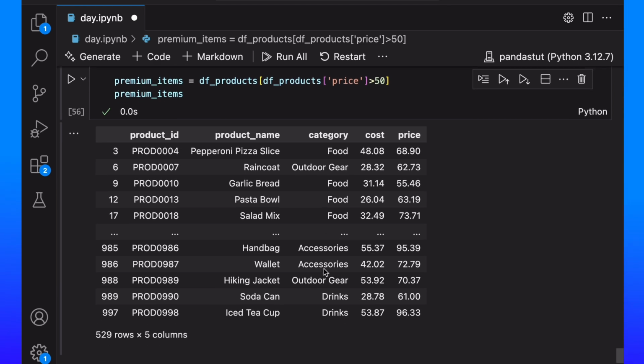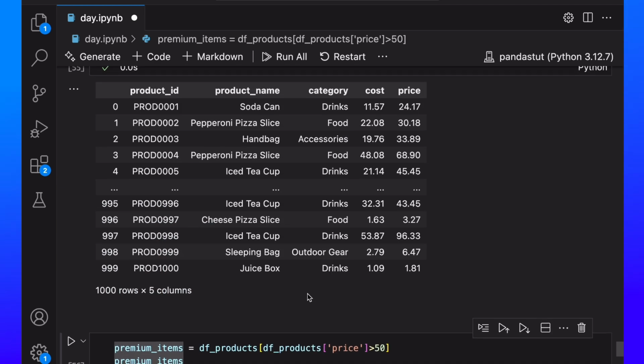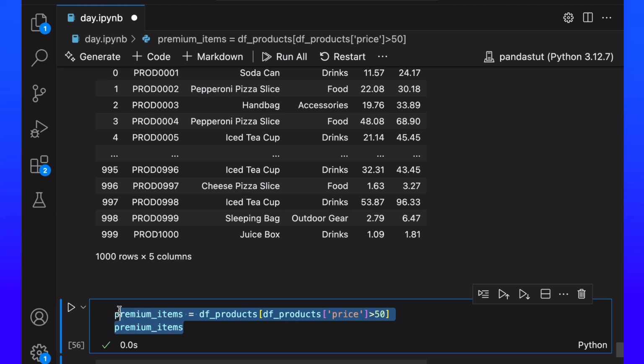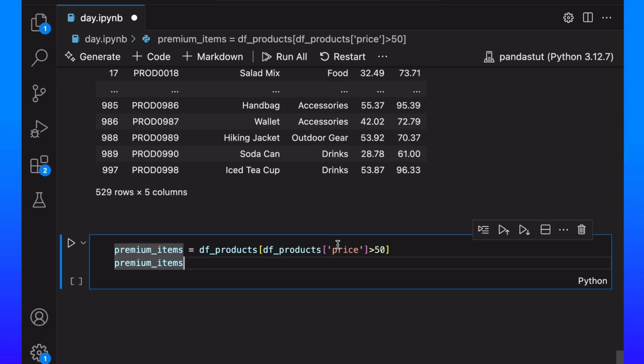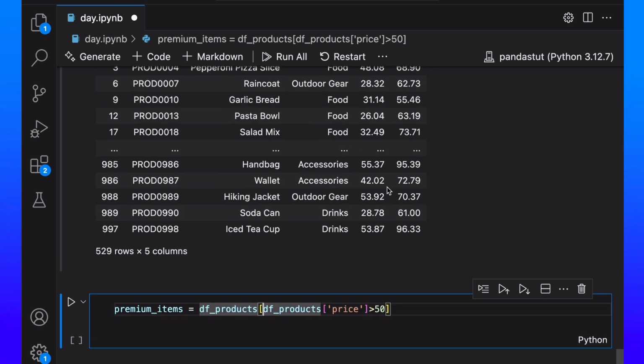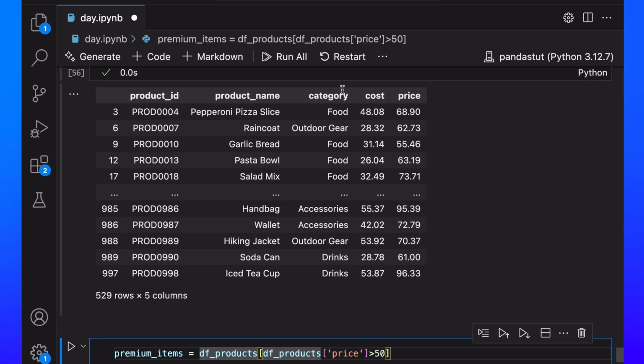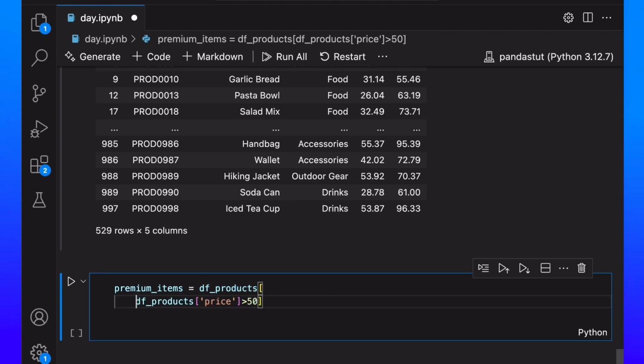Now you could also have multiple conditions. Let me copy this over so that we can write it faster, and I'll have a new block. Again, I want products for which the price is greater than 50, which is what we have here. Let's also say that we want the category to be footwear. Notice we have category here. So we want the price to be greater than 50 and the category to be footwear.